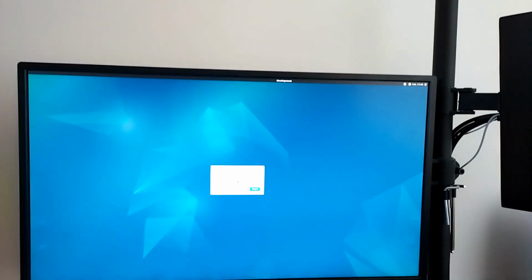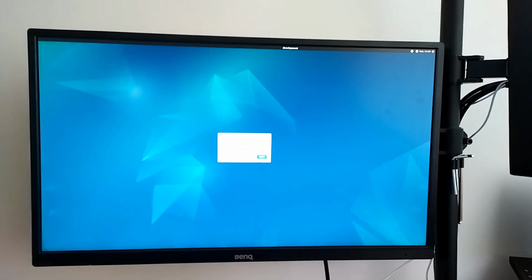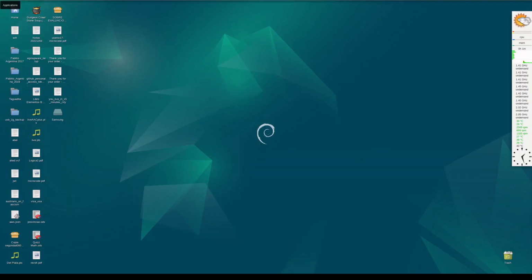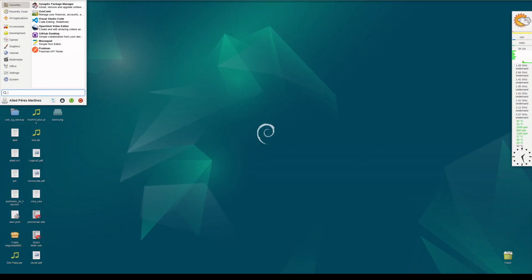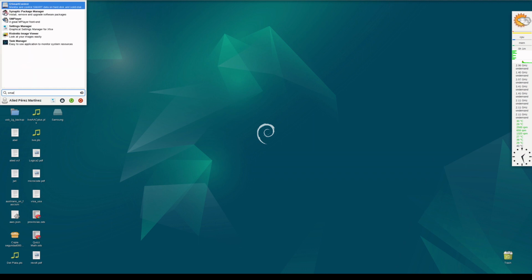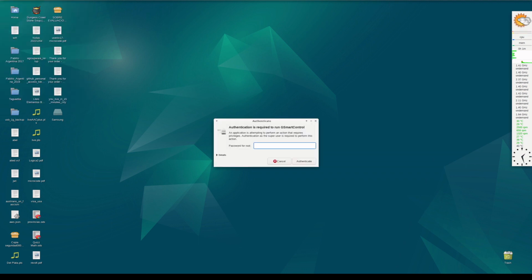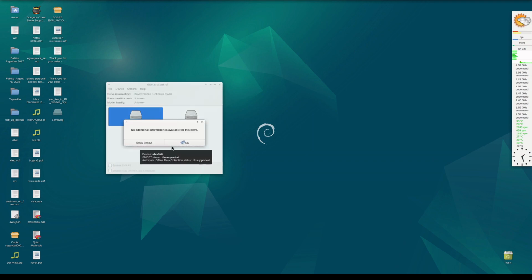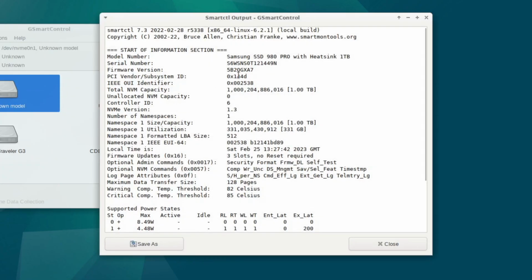And we have graphics, so that's a good sign. Okay, hopefully we have updated the firmware. Let's check. We just supposedly updated the firmware, so let's see what happened. Show output. Okay, we have the new firmware version here.